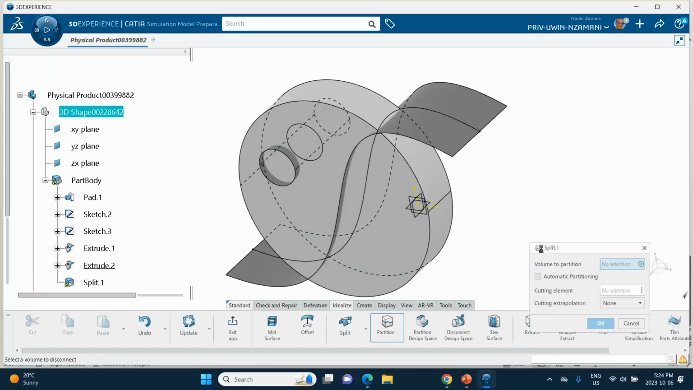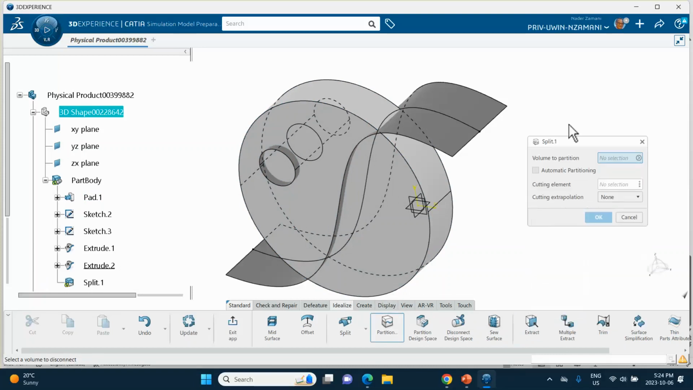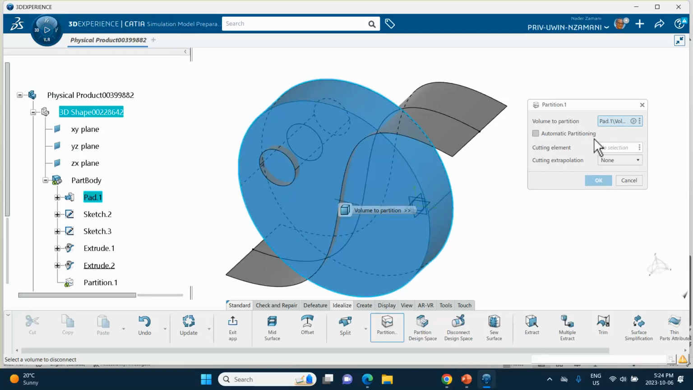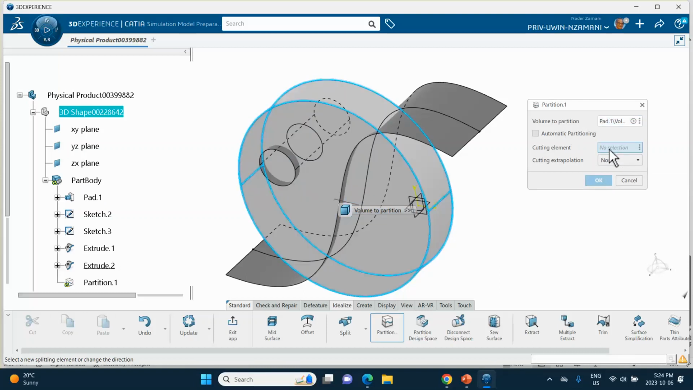So now we go to, remember there was an idealize here, and there's the partition. You click on it, okay? All right, it says select the volume to partition, right? So it's this whole thing. And then it says select the cutting element. You just have to put the cursor in there and choose it, okay? Let's do this one first, that one, okay?